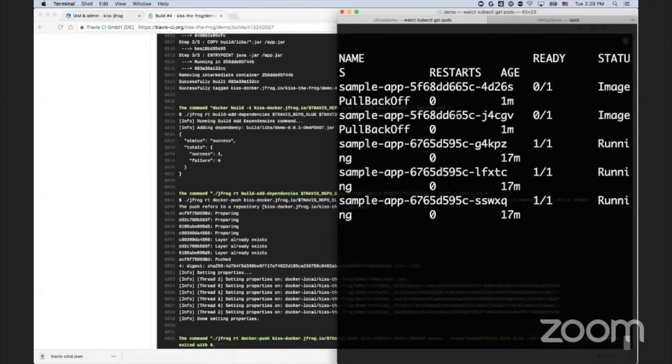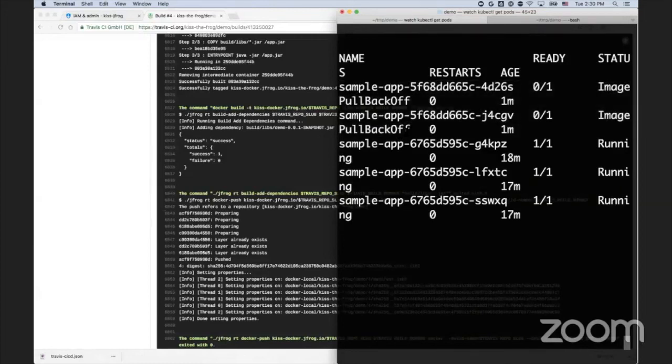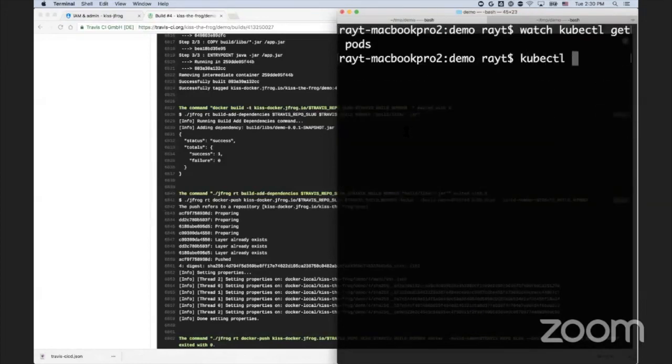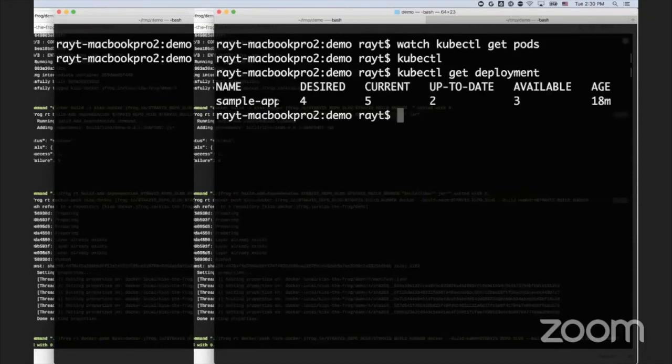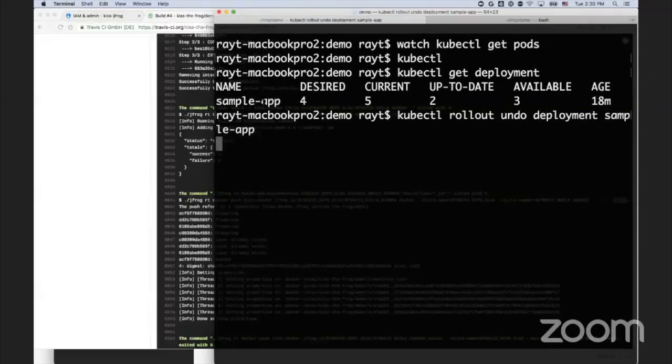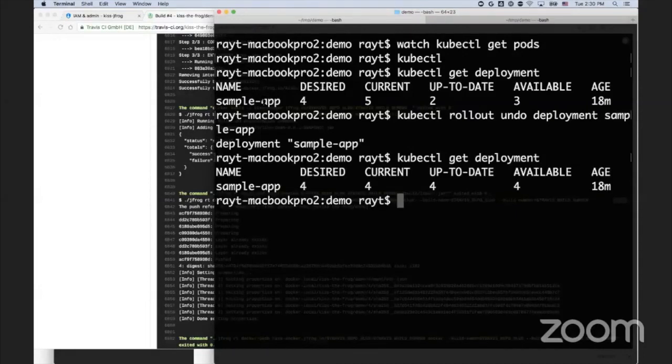All right. So you can clearly see that there is an image pull back off here. That's because the name of the image does not actually exist, right? So there's an easy way to undo this. In case you made a mistake in terms of doing a deployment that you didn't mean to, what we can do is just get the name of the deployment, get deployment here. And what I'm going to do is just do a quick rollback here. So I'm going to do a kubectl rollout undo deployment, and the name of the deployment I'm trying to use.